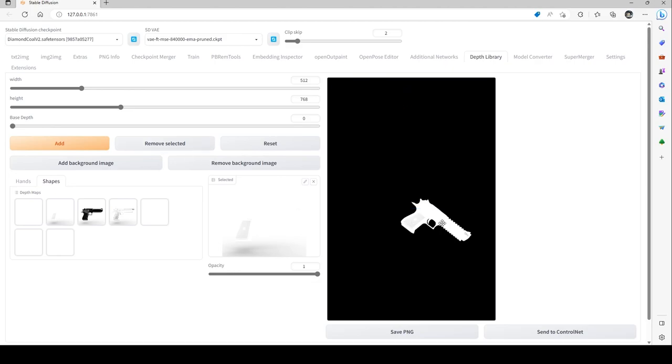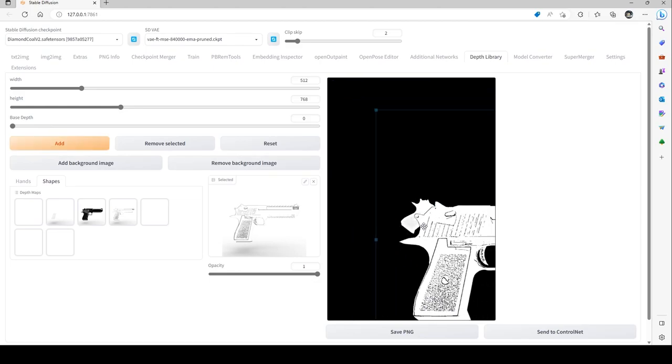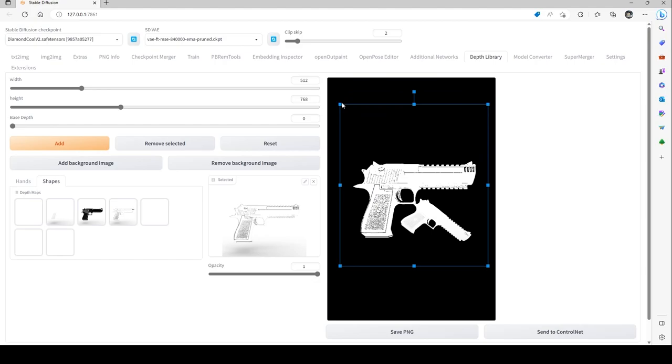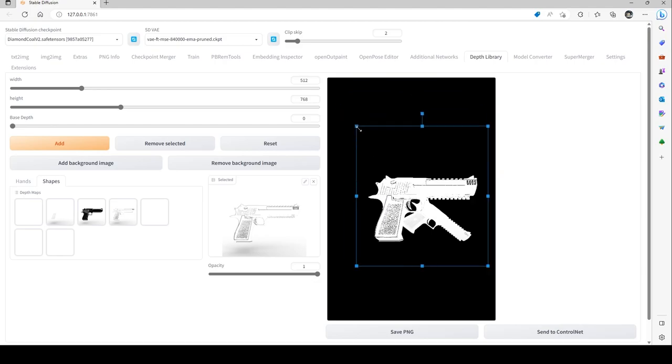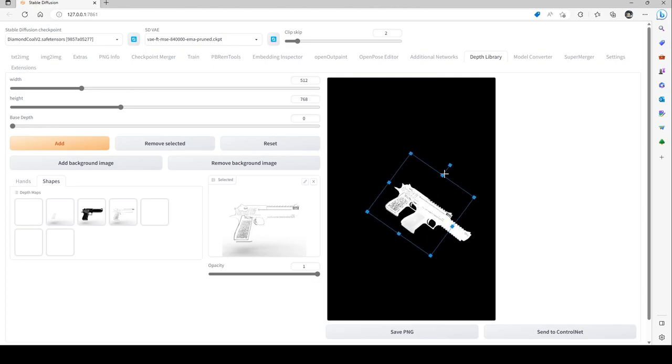But I must say, if the generation requires more than just one depth map, like for example, you want not only the shape of it, you want the inner detail of it, then this extension will not really help that much for the accuracy of it. Because no matter how you shape this, it's really hard to get an exact match. It's always going to be a bit of an offset. There's always a bit of a mismatch, and it's not going to be as accurate as you wanted.